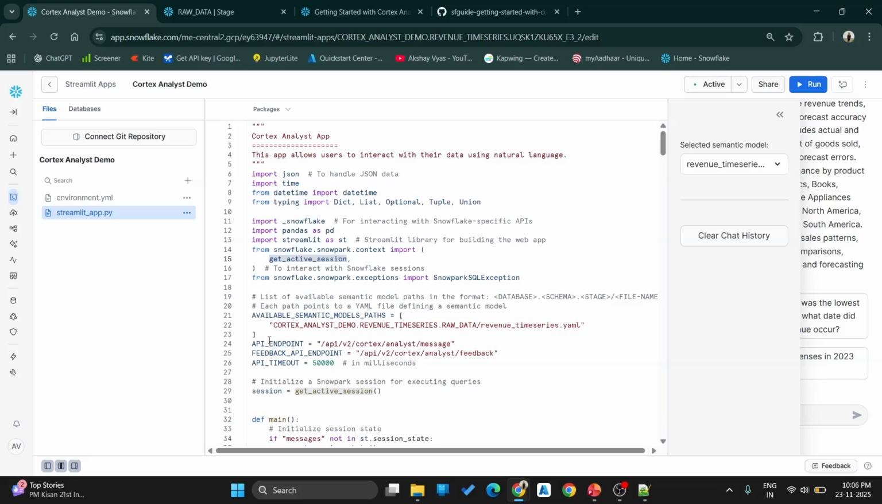Next, we provide the semantic model path, where our semantic model is available. That is under the Cortex Analyst demo database, revenue time series schema, raw data is our stage name, and this is the file that we have. So we can upload multiple YAML files and select whichever semantic model file we need to use for the demo purpose. And we have this API endpoint. Basically, Snowflake Cortex Analyst is hosted at this API, the Cortex Analyst message, and this is the feedback endpoint.